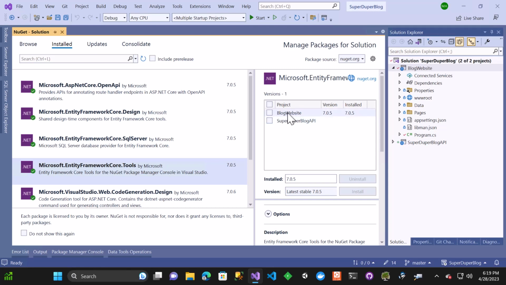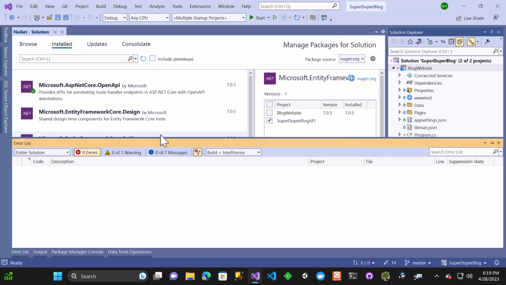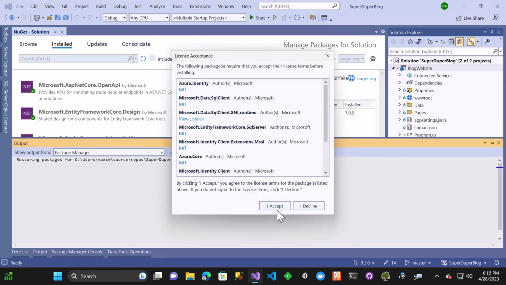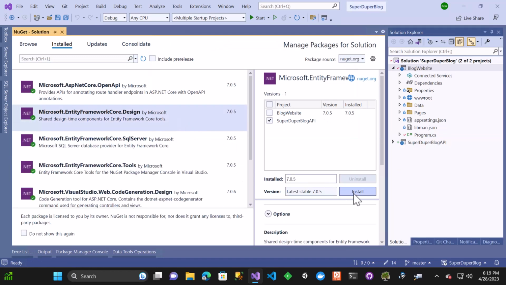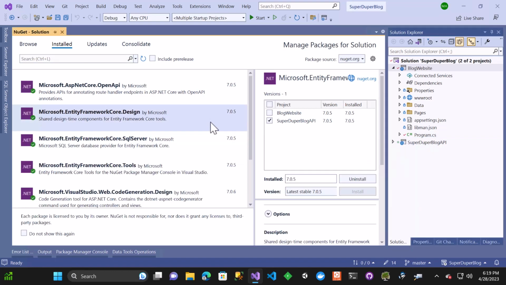What we want is the blog website to have a client that's going to call the API. To do that, let's go ahead and uninstall from the blog website and have it installed in the super duper blog API. So I'm going to go ahead and install the tools, and then the SQL Server, as well as the design. So next what we're going to do is uninstall from blog website.